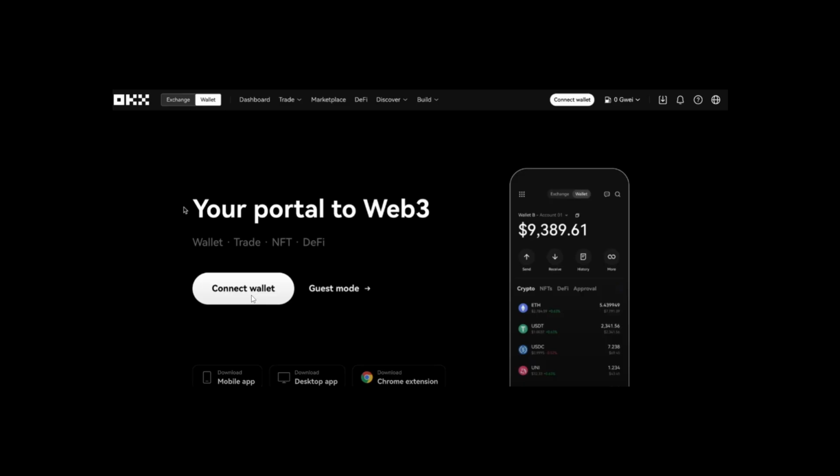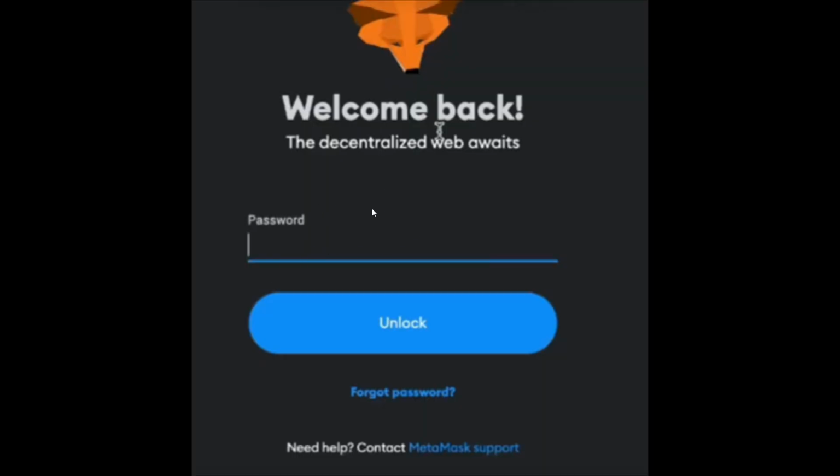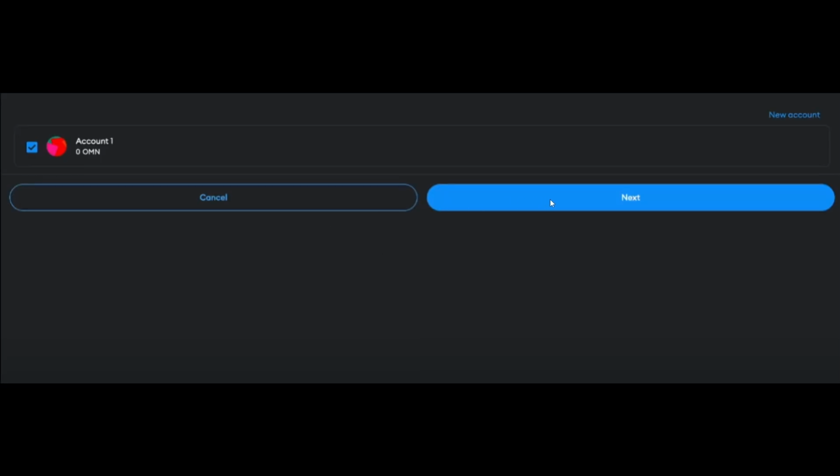Tap on Connect Wallet. When the options appear, select Other. From the list of wallet options, choose Metamask. Your browser will prompt you to open Metamask. If you have Metamask installed, sign into your Metamask account, click Next, then click Connect.